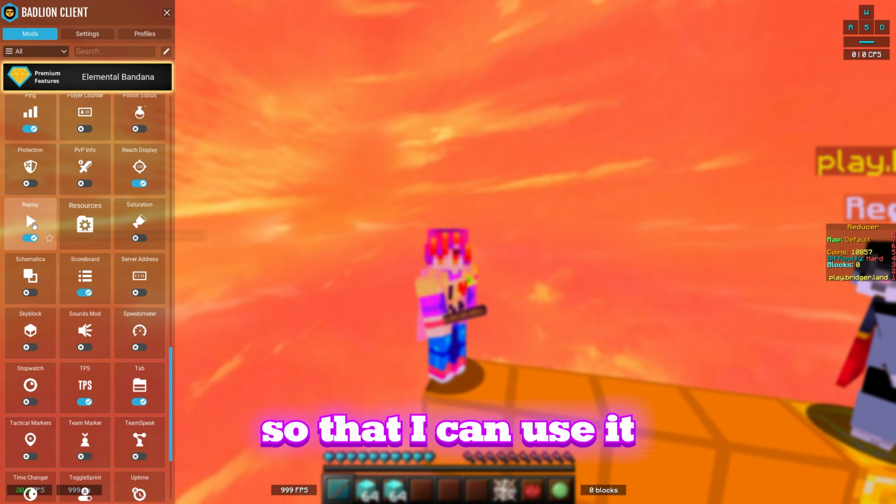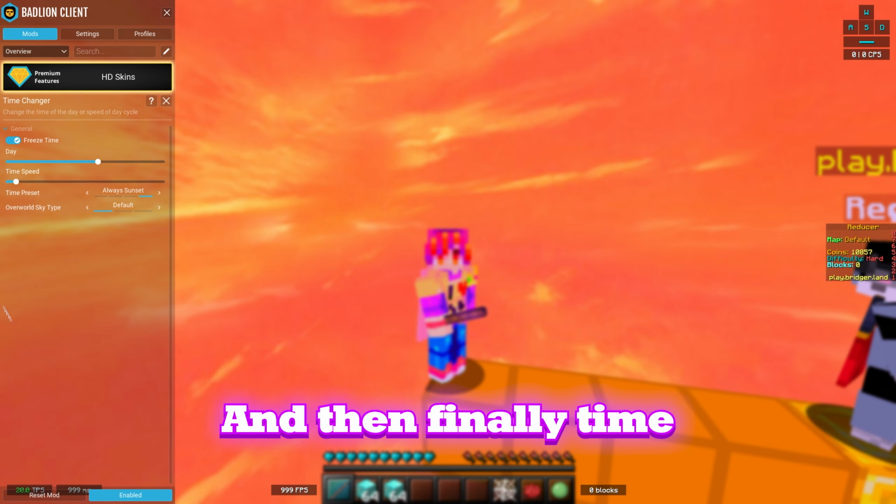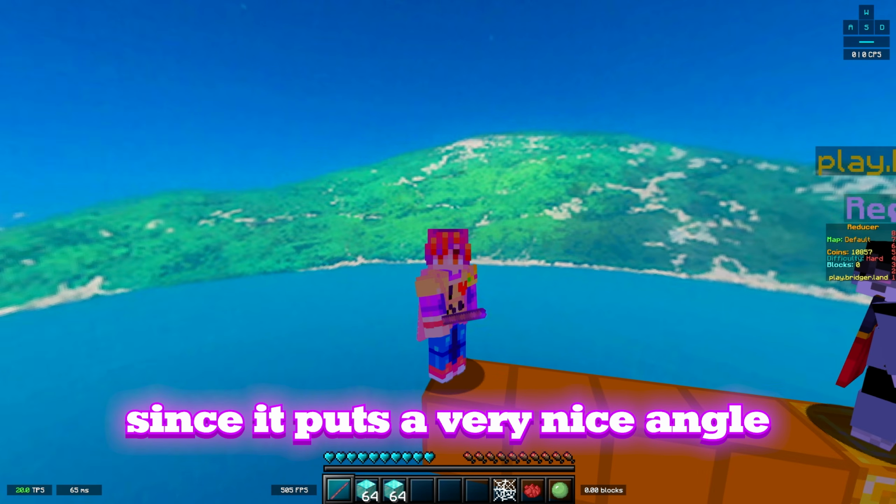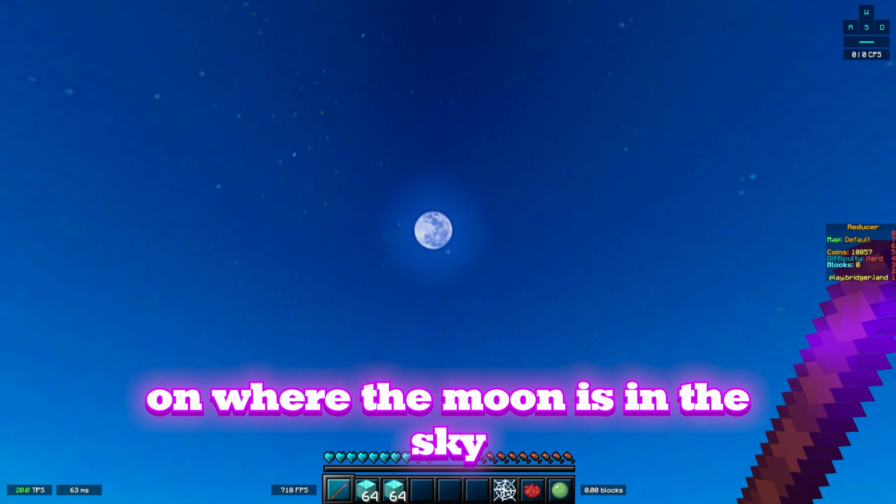I enable replay mod so that I can use it if I need it. And then finally time changer mod, which when playing at night I set to 1700 since it puts a very nice angle on where the moon is in the sky.